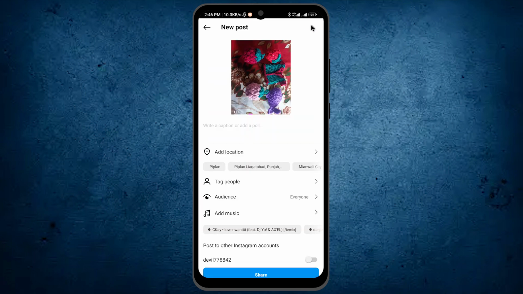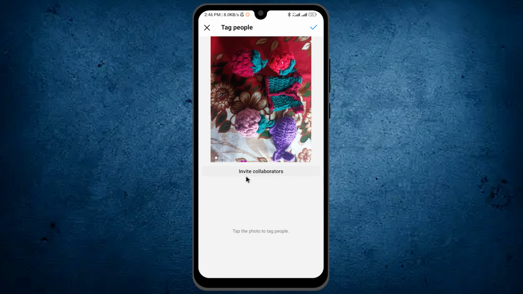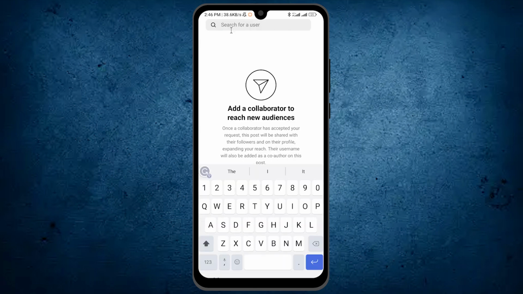And here, before sharing this on Instagram, you will see the option Tag People. Tap on this one. And here is the option Invite Collaborator. Tap on this. And here is the search bar for collaborator. Tap on this and search for that person or for your friends with whom you want to collaborate. For example, I'm searching for my second account.